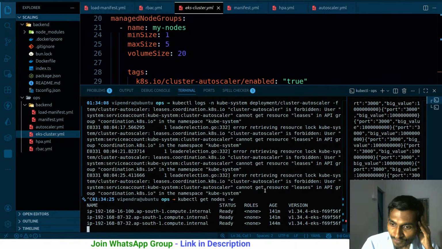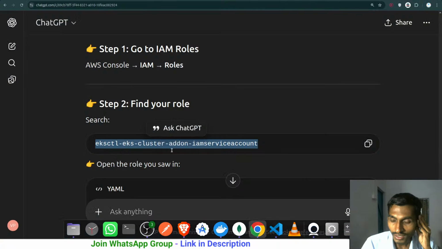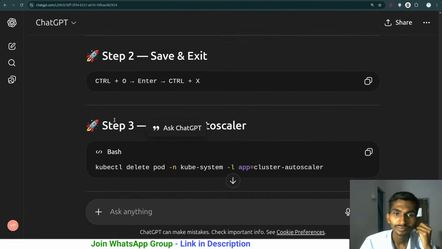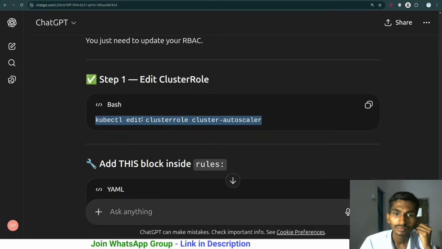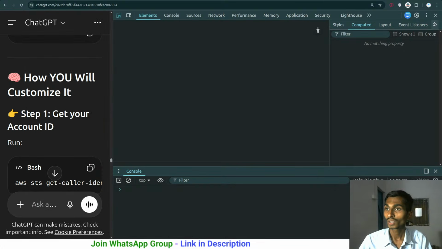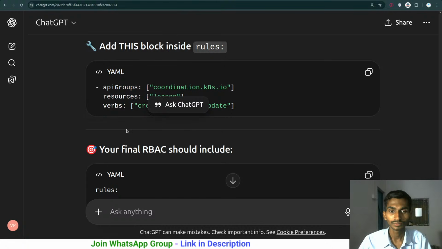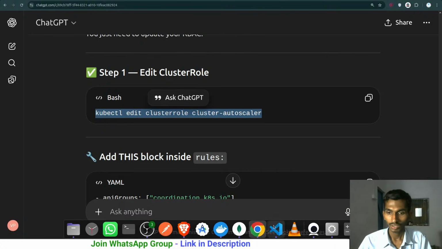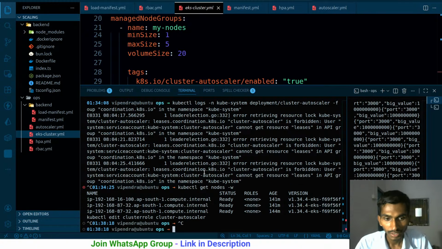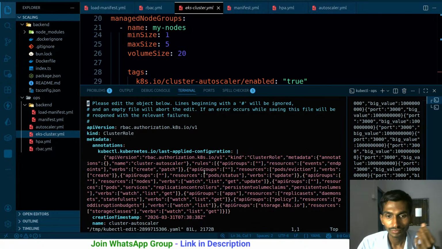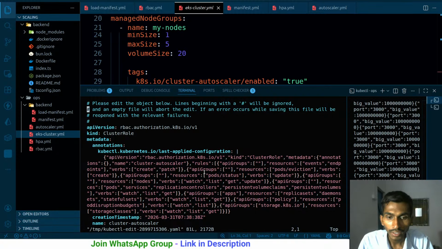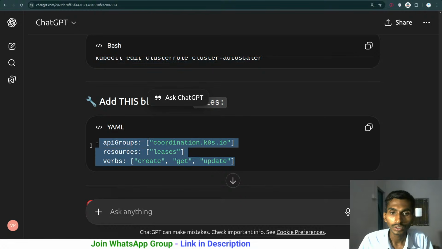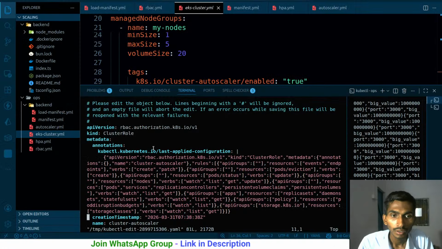Oh, it is just simply saying the leases is the issue. So let me just fix that as well. I can't even copy the things well. Copy, paste it here. Let me paste. Okay, what do I have to find here? I have to find something called rules. So this is what I have to add to the rules. Let me copy it. Where are the rules?